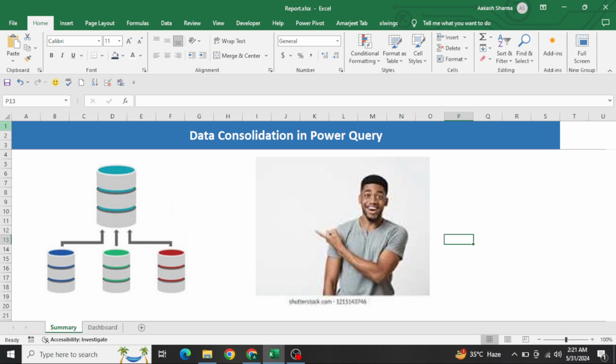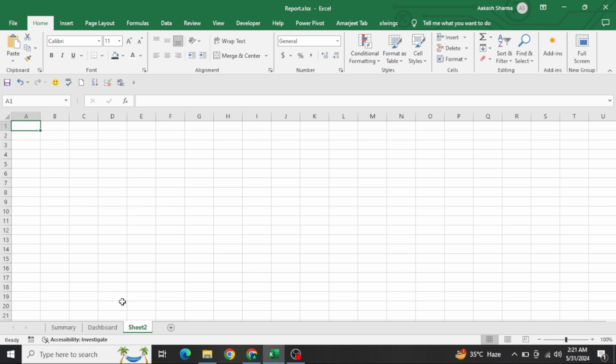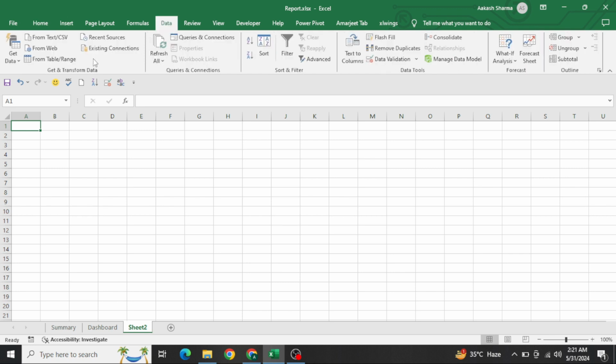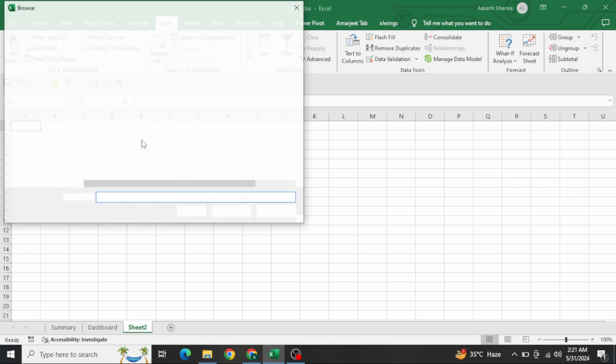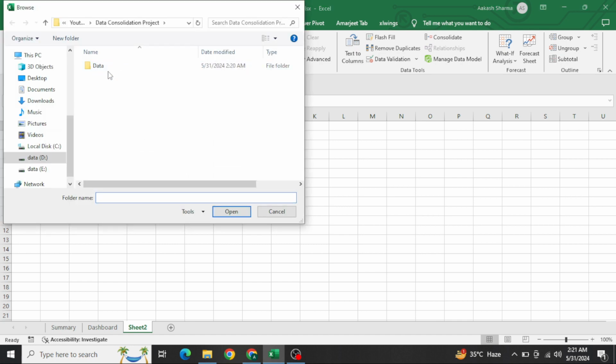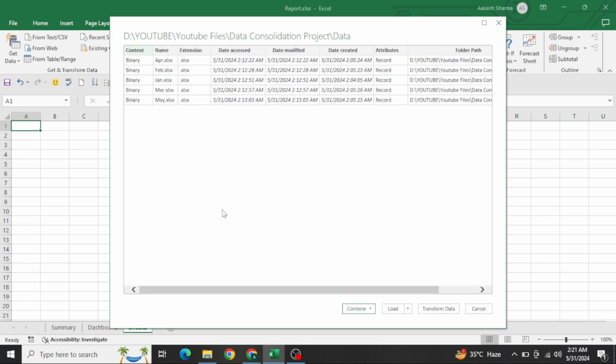I'm going to add one sheet. Here I go to the Data tab, and you need to go to Get Data, From File, From Folder. Very simple. This is the folder where I have my data. You don't need to go inside it, you just select the folder and click Open. When you get this interface, you need to directly click on Transform Data.